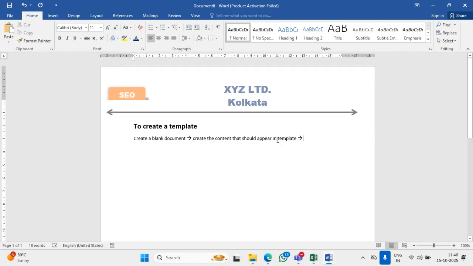Then in File, you need to click on Save, give a file name and save as. This is very important. Save as Word template. Do not change the default location. Otherwise, your template will not appear there. You would have to browse and bring it. So do not change the default location of the template and just save.